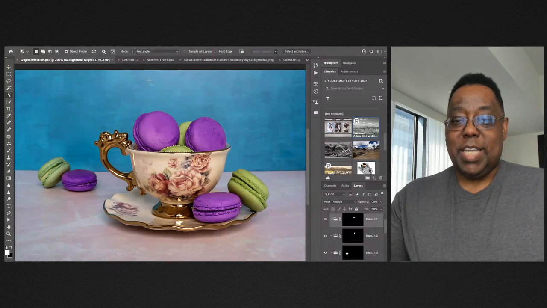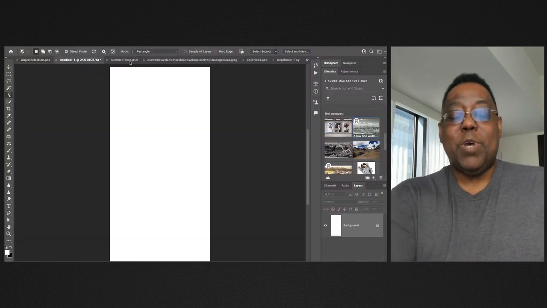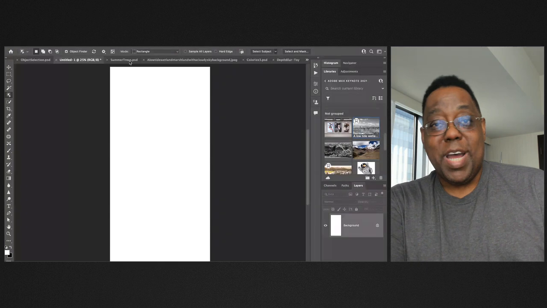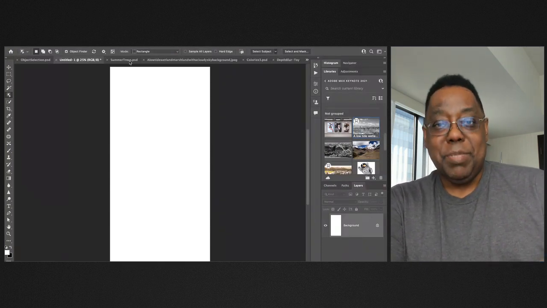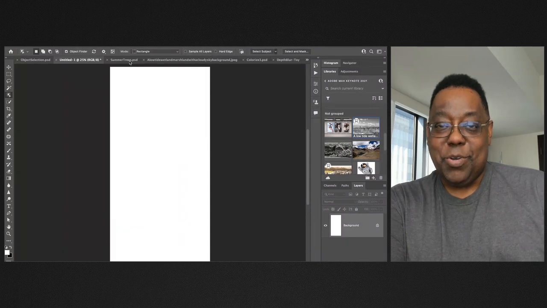The next one is kind of a cool one for anyone that works with our other products like Illustrator. So the interoperability between Illustrator and Photoshop just got a whole lot better.